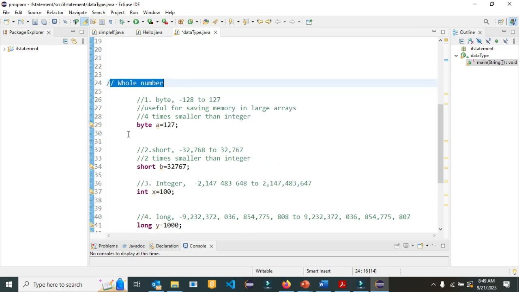Now let's see byte. Byte ranges from -128 to 127. This is useful for saving memory in large arrays. And the size for this is 4 times smaller than integer. An example of how you use it: byte, whatever variable, equal sign, and then the number. As I mentioned earlier, the size is only from -128 to +127. So as soon as you put a number bigger than that, it will cause an error like here. Now put it back to 127.